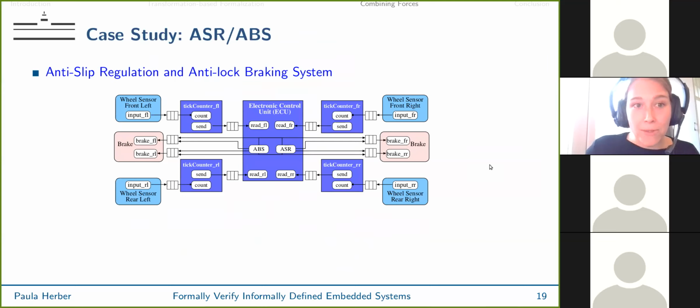How this works, I want to illustrate with an example of an anti-slip regulation and anti-lock braking system. This is a system that measures the speed at each wheel by a tick sensor, and we have a tick counter here which counts these ticks and sends the result to the electronic control unit. It executes control algorithms, an anti-lock braking system (ABS) and an anti-slip regulation (ASR), and then sends commands to the brake, the brake pressure that should be applied.